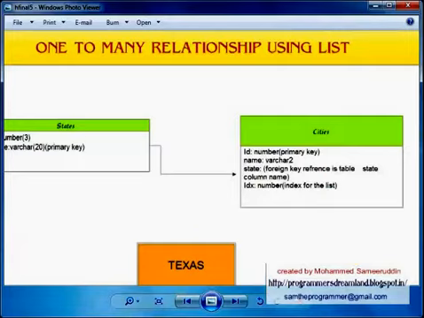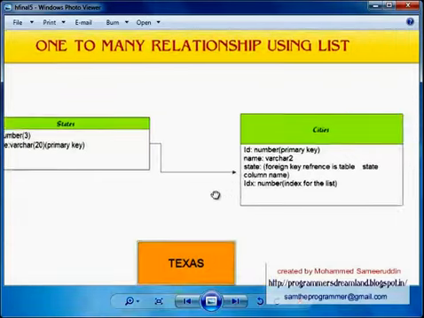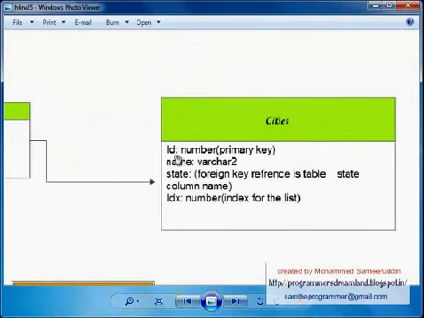First, I have a diagram and I want to explain it. I have a state table and I have the cities table. In the state table I have the ID, which is of type number, and the name of the state, which is the primary key. The reason I kept state name as the primary key, not ID, is because the states are going to be distinctive. There won't be states with the same names. And secondly, since the state name is the primary key, I can use it as a foreign key in my city table, where I have ID, which is of type number and is the primary key in the cities table, and I have name, which is the name of the city, of type varchar2.